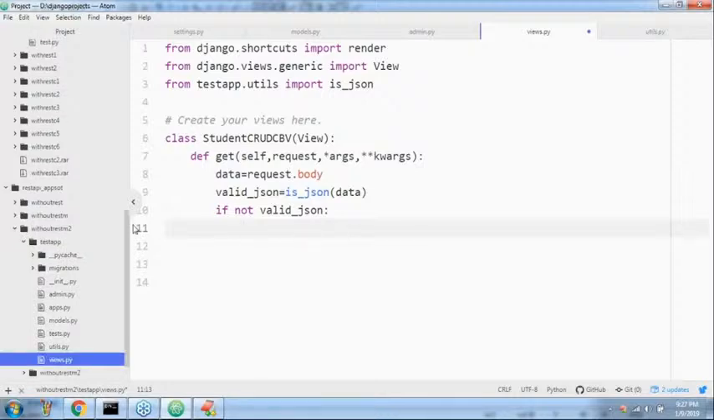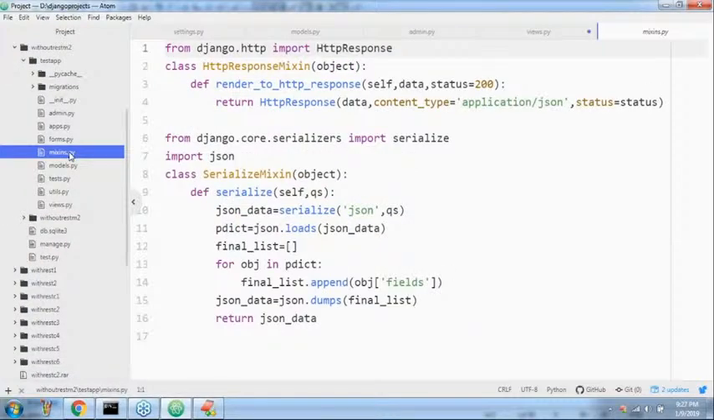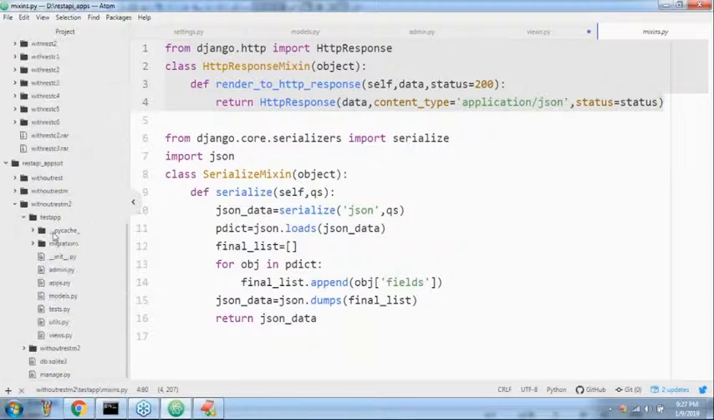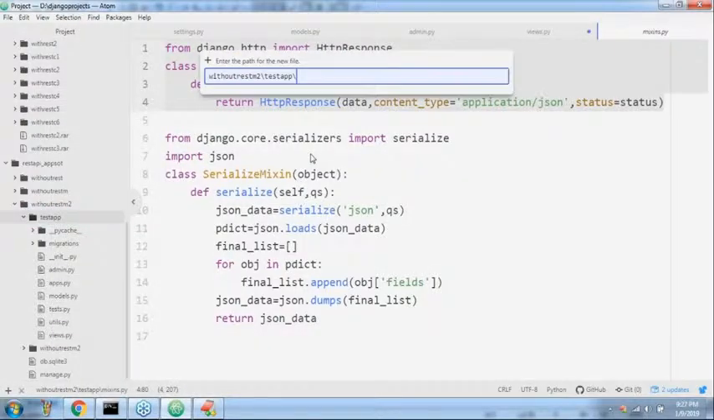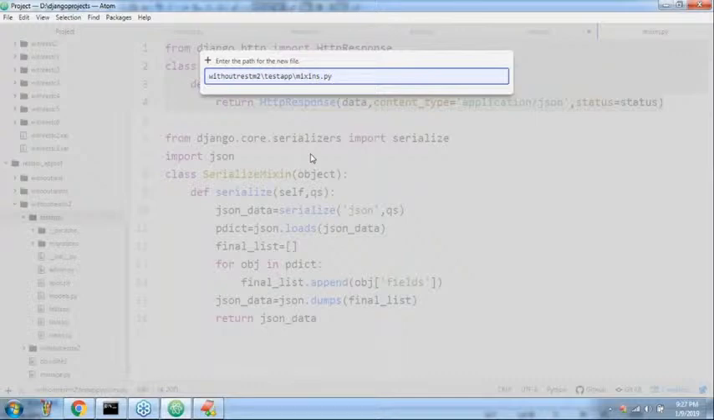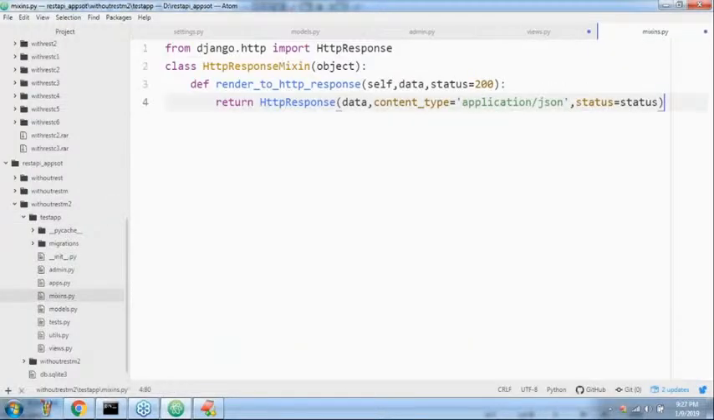What is that mixin? Okay, from Django. Let me take mixins.py. One minute, sir, I'm just going path by path. Don't worry about this. Here, in test app, what is the file? I'm taking mixins.py, a separate file, sir. Now have a look. From django.http import HttpResponse. Class HttpResponseMixin, which is the child of object, render_to_http_response(self, data, status=200).